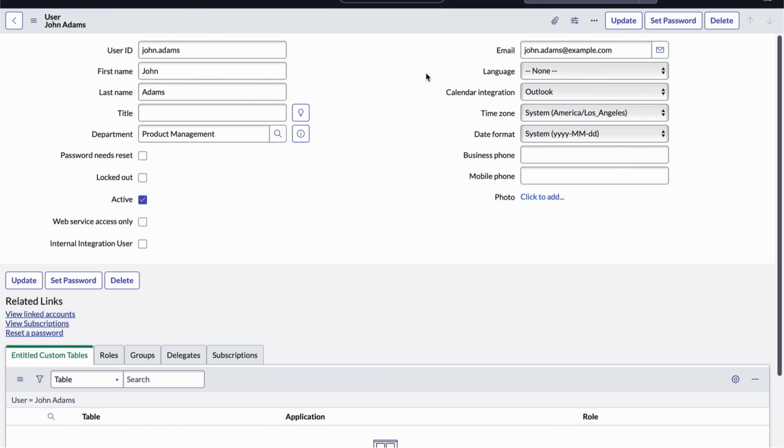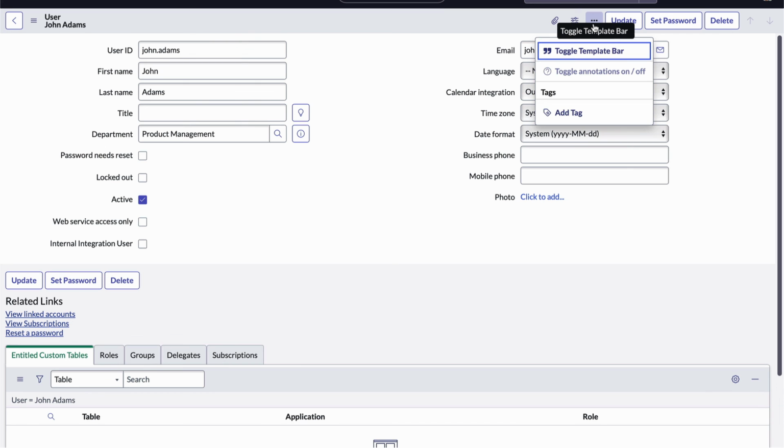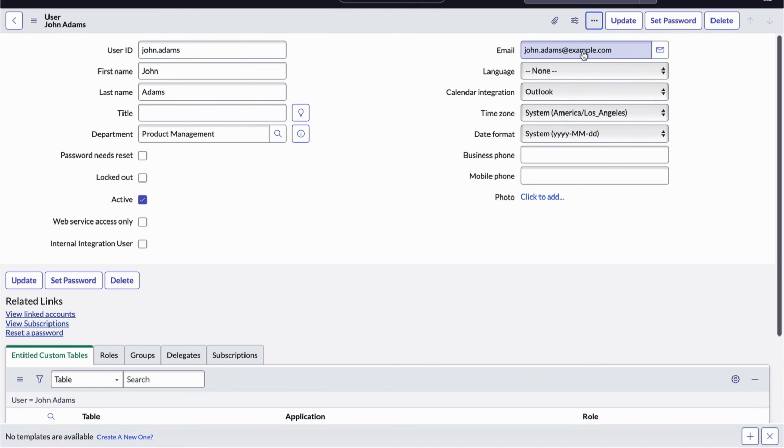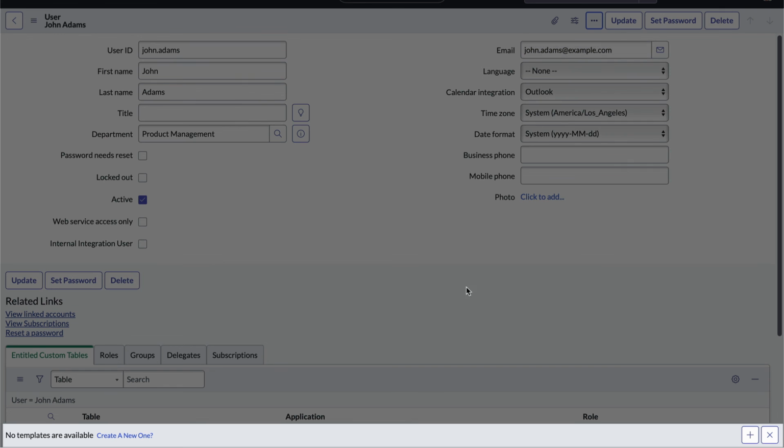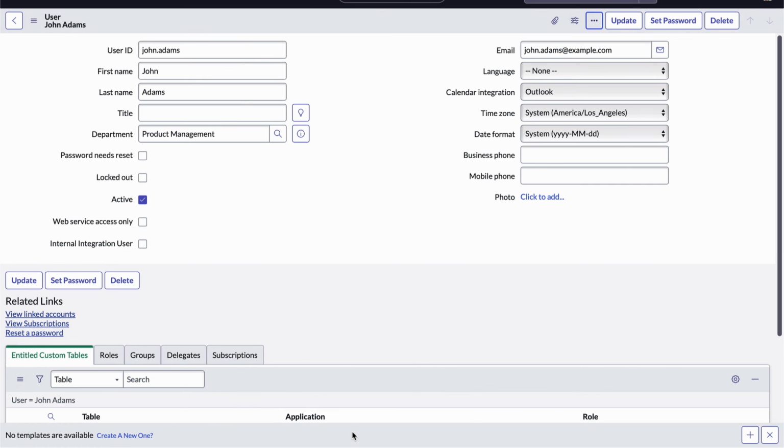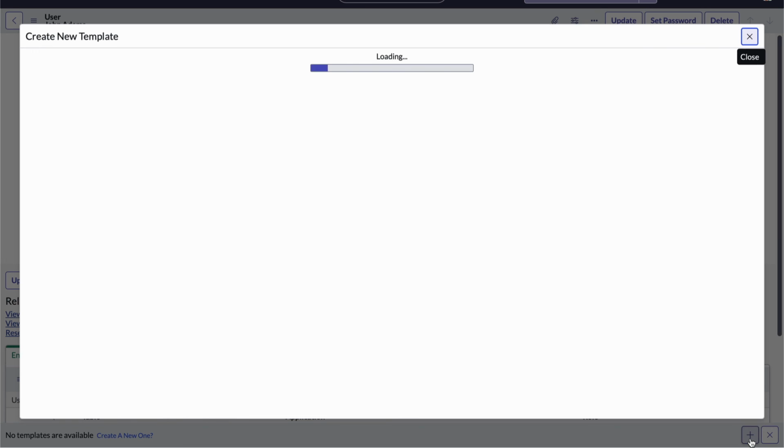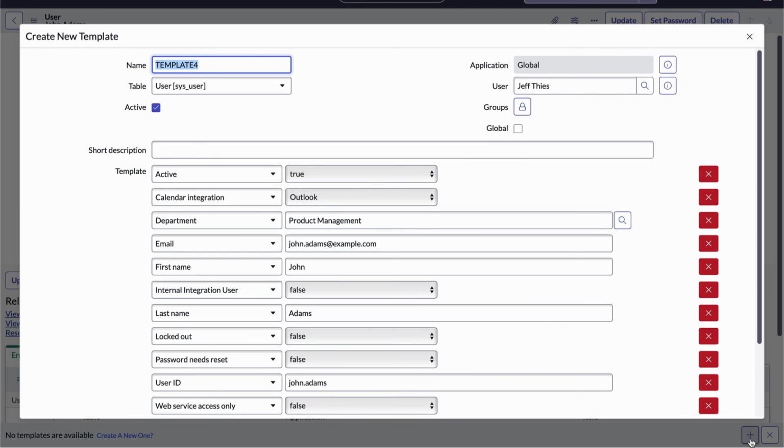I'll start by clicking the More Options icon here on the header bar. It looks like 3 dots. From here, I'll choose the Toggle Template Bar item, which adds a bar to the bottom of the page for working with templates. Now, if there were templates already available for this form, they would display on the left side of the bar. In this case, there are no templates created, and I can create one by clicking this link or clicking the plus sign on the right side of the bar. I'll do that. This opens the Create New Template tool.